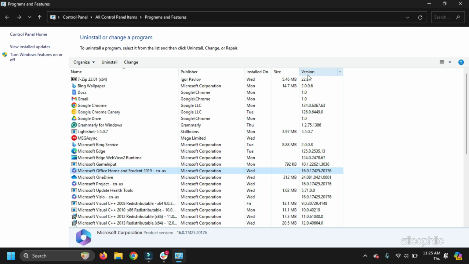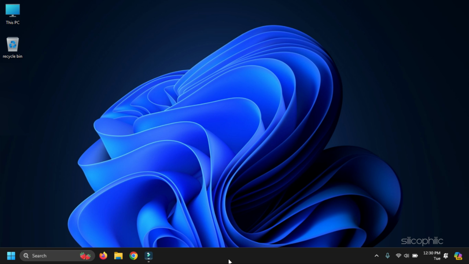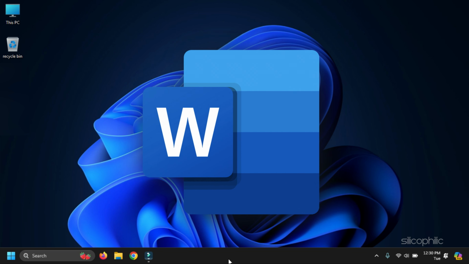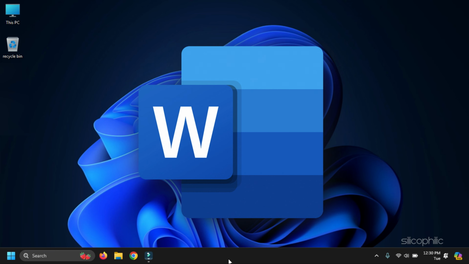Reinstall Word and check. And there you have it. The 10 methods to fix runtime error on Microsoft Word. We hope one of these methods has worked for you.